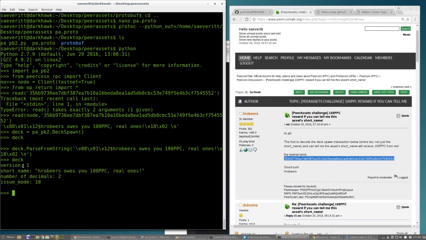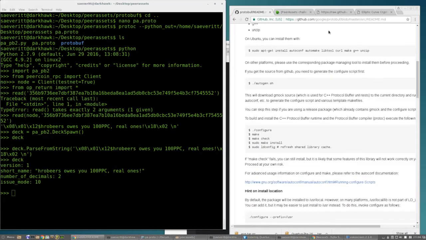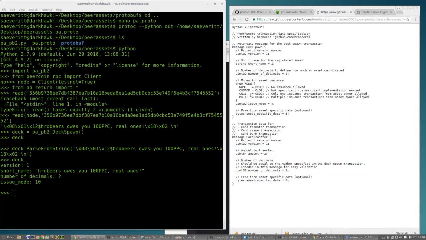Okay, so now if we type dec, we should see the values. Version is PeerAssets version 1. Short name is Robert's OG100 PPC, real ones. The number of decimals this particular asset can be divided into is 2, and the issue mode is 10. For the issue mode, it's not stated in this proto file, but there's a pegged mode. Let me go over these modes. There can be a 0-0 mode, which is no issuance allowed. There's a 0-1, which is custom, basically client-specific implementations, for a wide amount of use cases in the future.